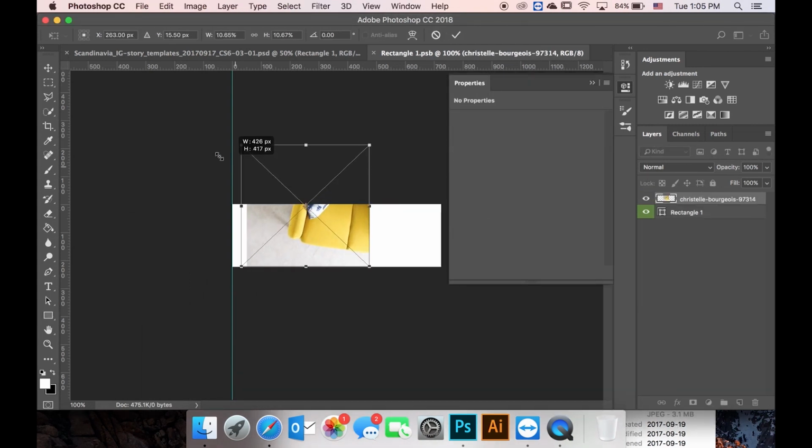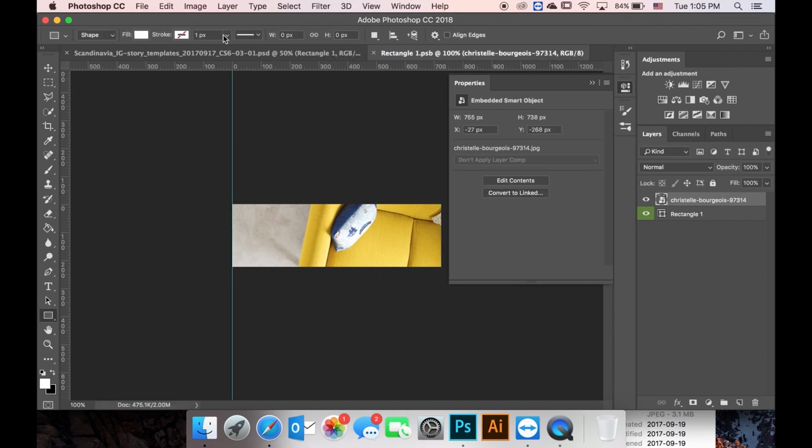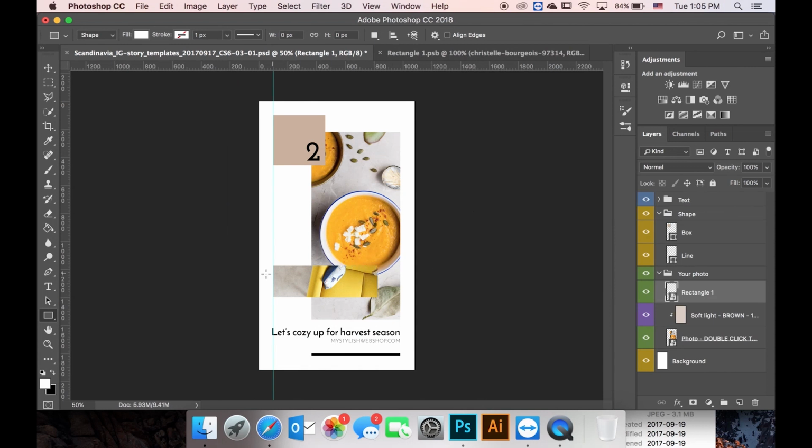And I just size it up to what I want, and save it. And when I go back to my original file, you see, here's my original file, and here's the Smart Object layer that we created. It's really easy to create them. You can create them to different shapes too.